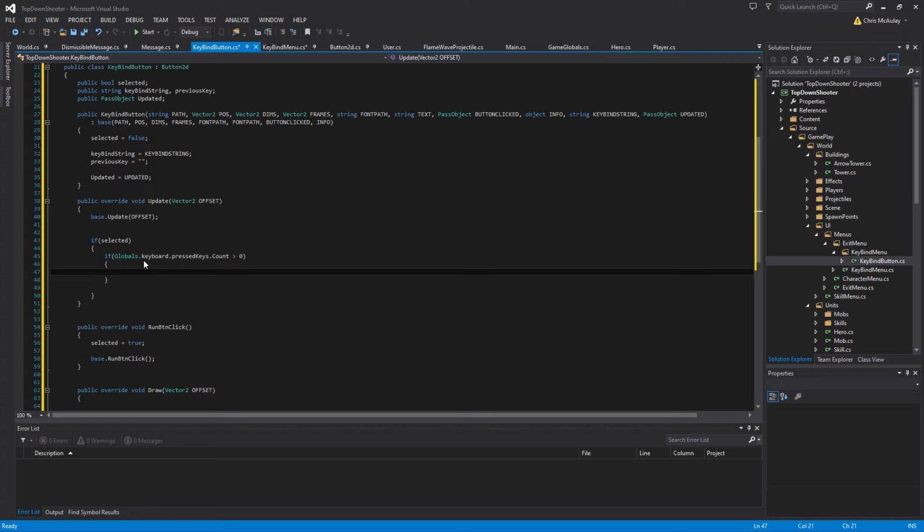That is our queue. I was going to say key, but this uses keys. This is our queue that we need to do something. So when our button is selected and we have buttons pressed in our keyboard. Okay, so that's where we want it. So when that happens, what do we want to do?